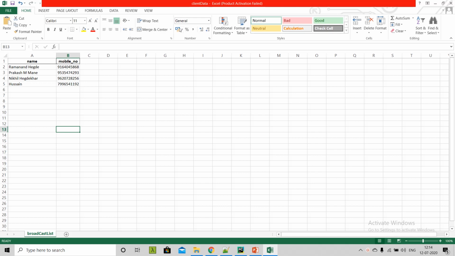This is the client data Excel sheet. In this, we need to provide the names of the clients or customers and the corresponding mobile numbers. Using this, I'm going to trigger the messages.